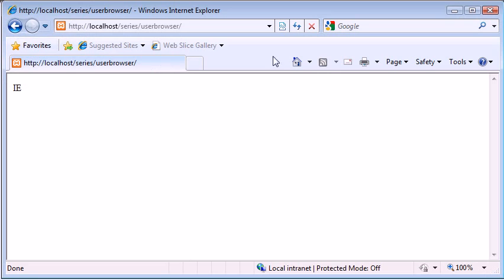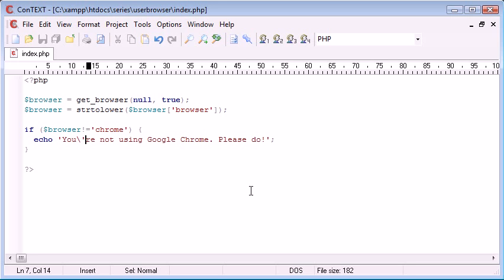And what about Internet Explorer? Let's go back and refresh and see what happens. You're not using Google Chrome, please do. So you can see how this is a really simple but effective way to detect the user's browser first of all, and I'm going to leave it up to you guys to play around with this and do whatever you want with it basically.